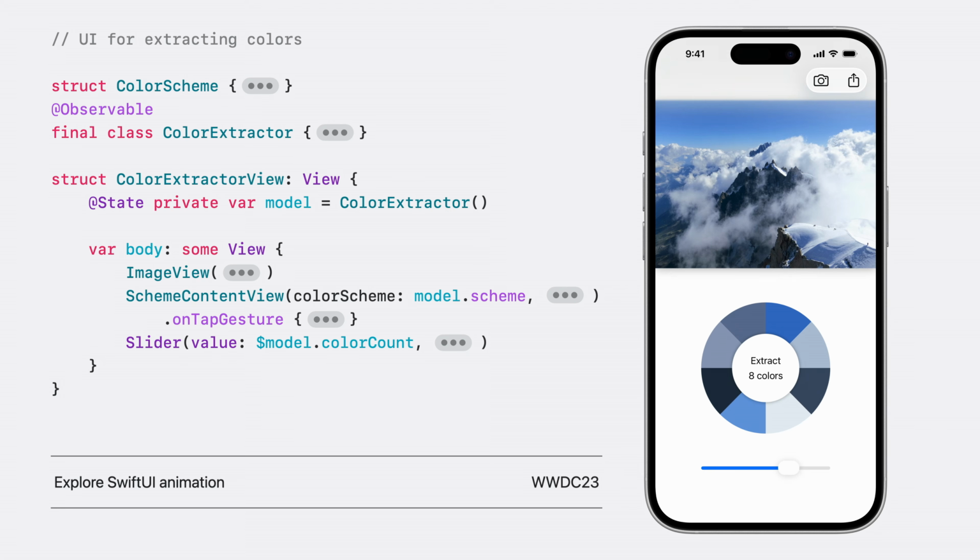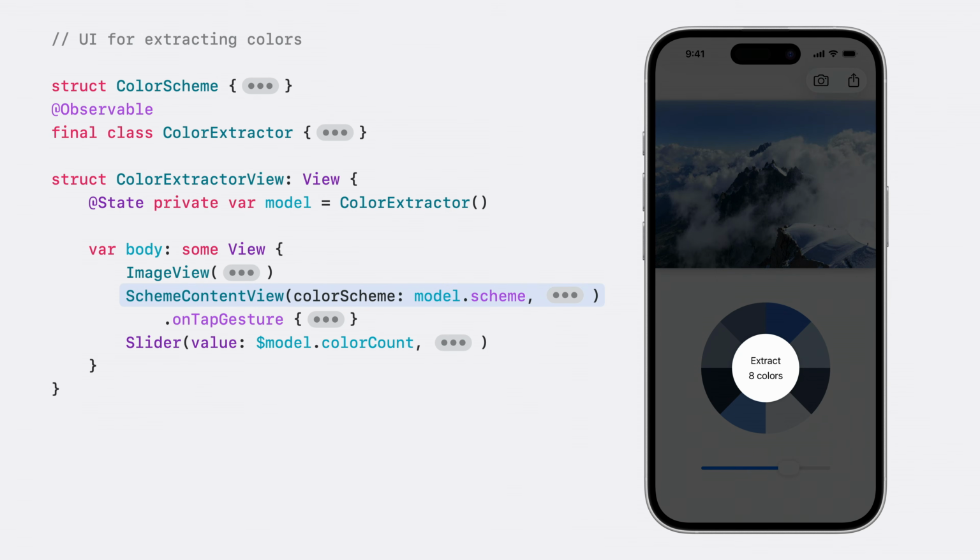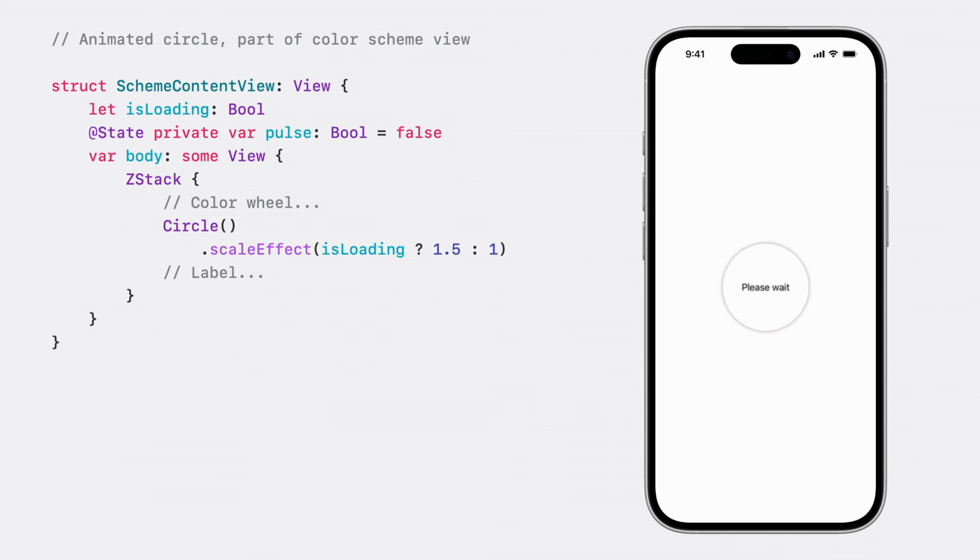In the past, the SwiftUI team has revealed that built-in animations use a background thread to calculate their intermediary states. Let's review that by investigating this circle inside my scheme content view. As the color extraction job begins and ends, the circle grows larger and shrinks back down to its original size with animation. For that, I'm using a scale effect that reacts to the property is loading.